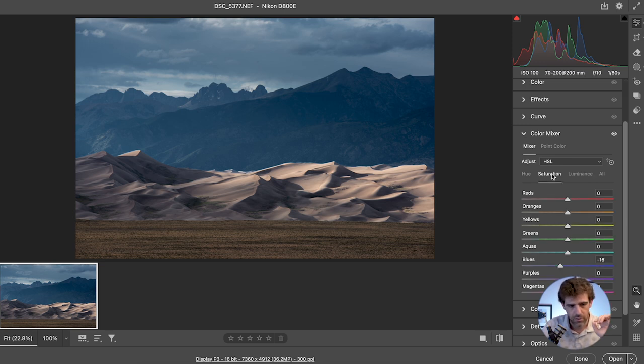And I'm going to go back to saturation and decide how I want the dunes to look. So let's pick the oranges. Yep, the oranges it is. Let's bring them up a little bit. And then we pick the reds and bring them up a little bit. And that's it. I think yellows are going to be the foreground. So let's bring the yellows a little bit up as well.